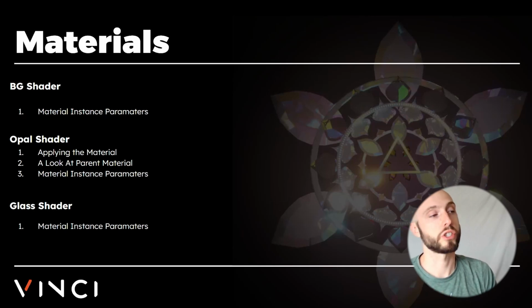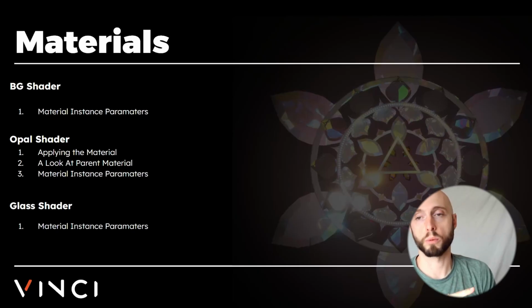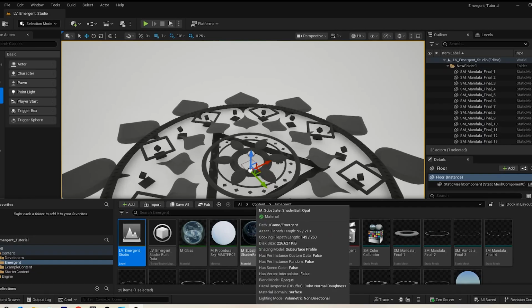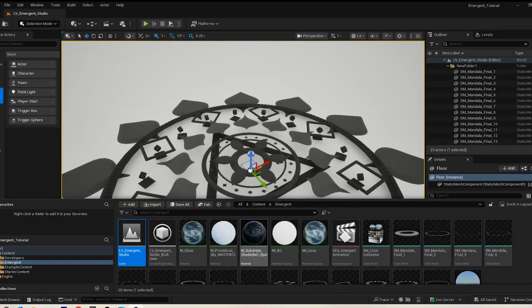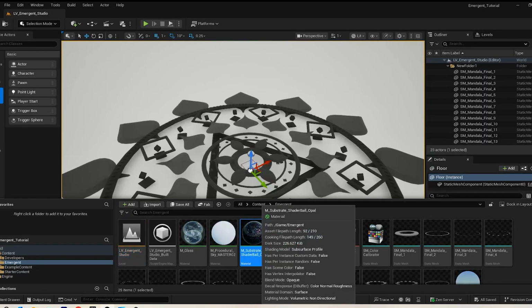So these are the three main shaders we're going to go over. The background shader is just a basic flat emissive, then the opal shader, where we'll go over how to adjust parameters, and the glass shader. Like we did with the opal shader, you can go to the content examples project and pull in other shaders you think would be interesting, but I'm just going to cover how to do that with the opal shader.